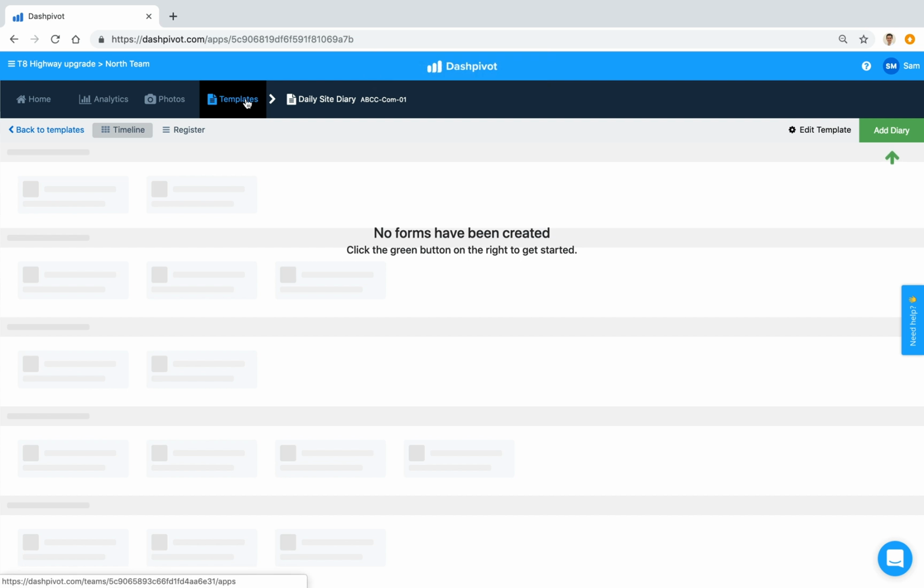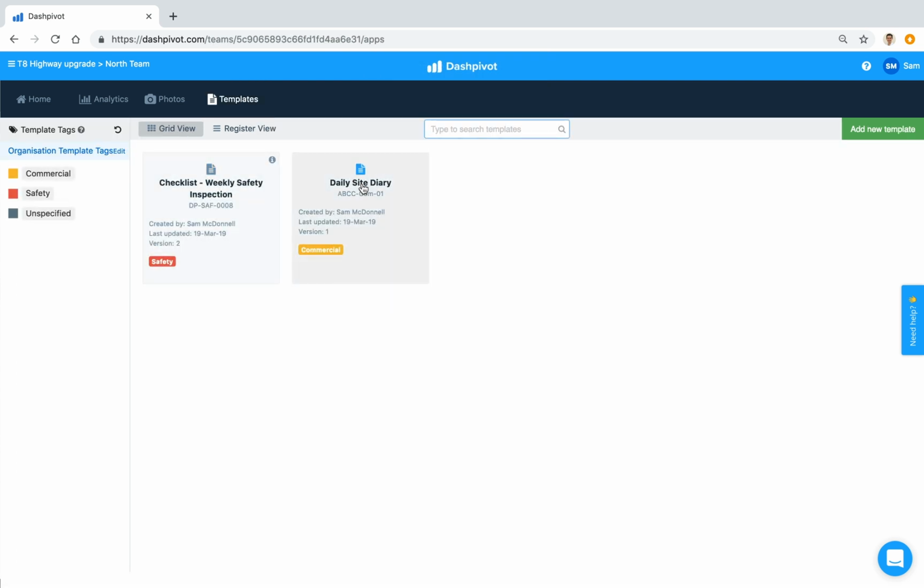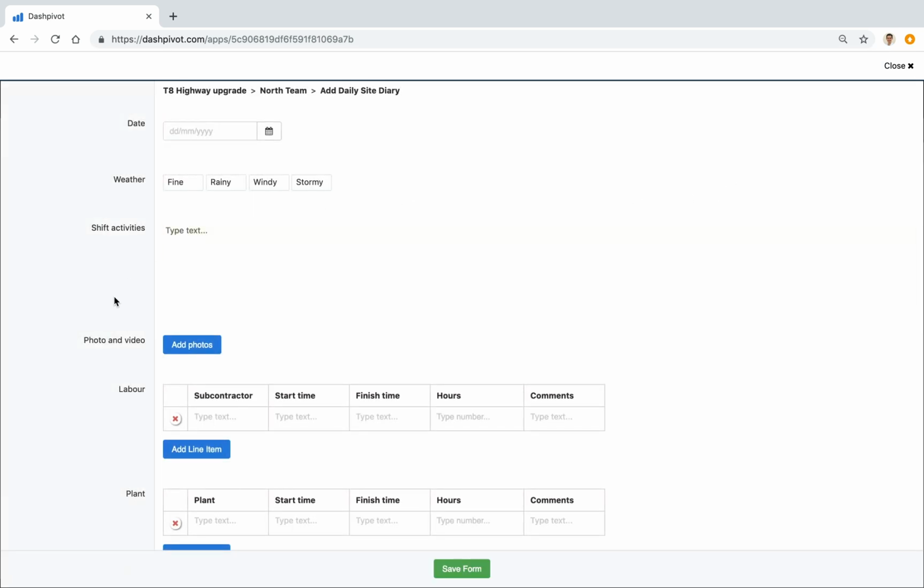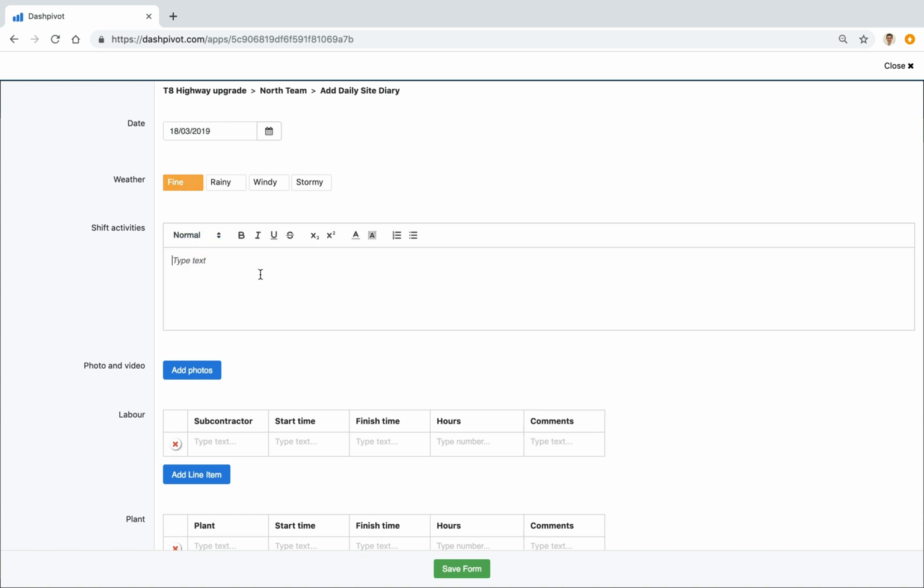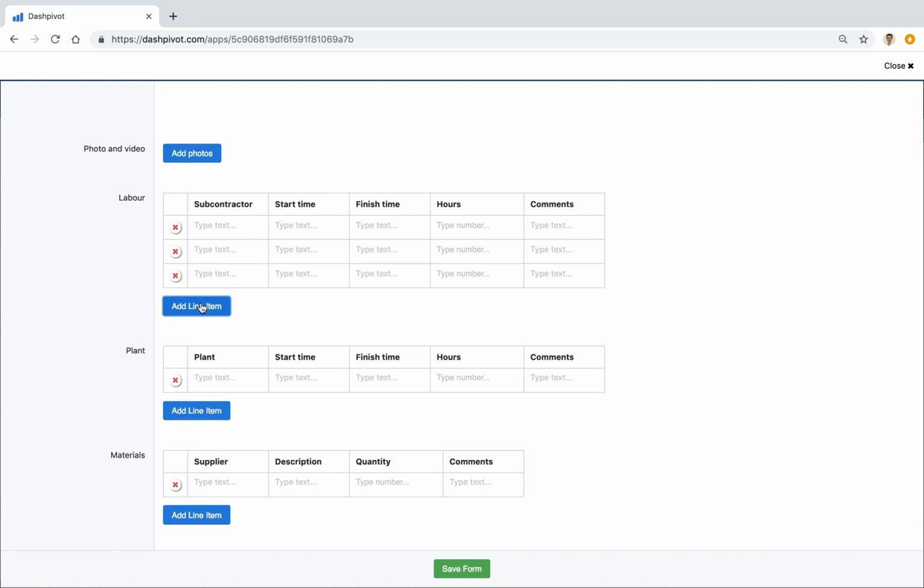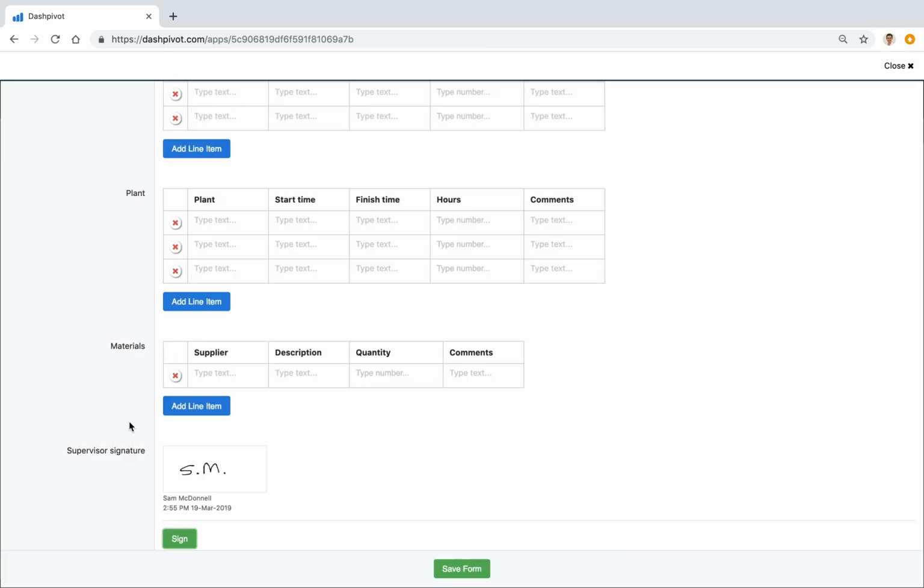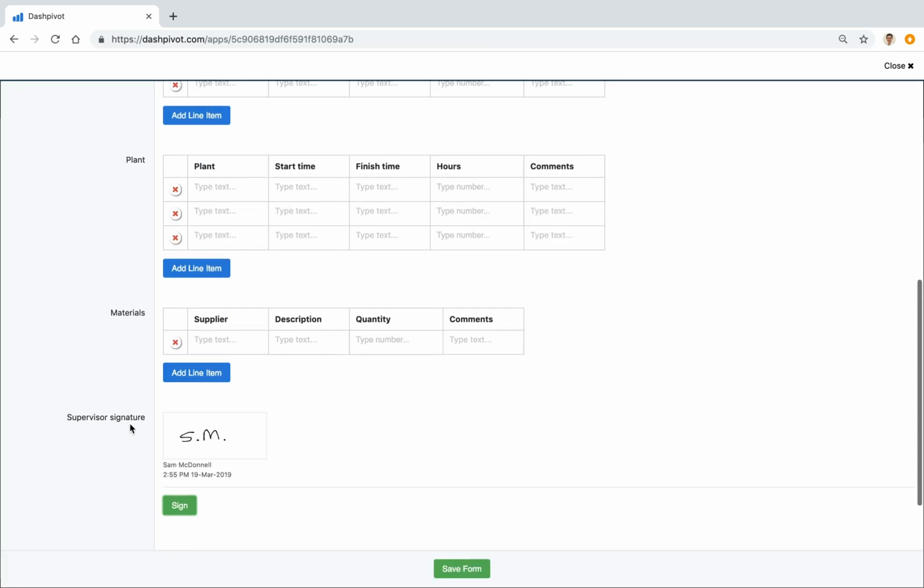And you'll see that now, if we head back to templates, we've got our two templates set up here, our safety inspection and our daily site diary. If we click on daily site diary, obviously no forms have been created just yet, but we could go ahead and click add diary, and you can see that this is the template which we've just set up. So we can enter in the date if we need to. We can punch in the weather, shift activities, maybe it's site establishment complete today. We can add some photos, and then we can start to populate each of these tables as required. And of course, sign it off at the bottom, stamp our signature with the time and date on here.